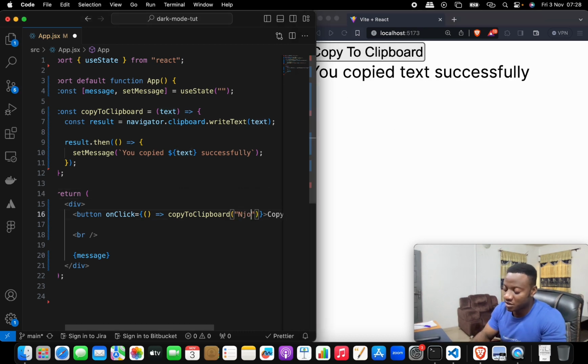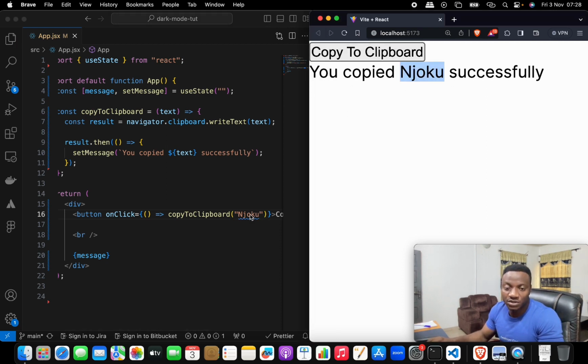Now I can change this, just to make sure it's working, to Njoku. Save, and then click on copy. It changes to Njoku because I've changed it here.